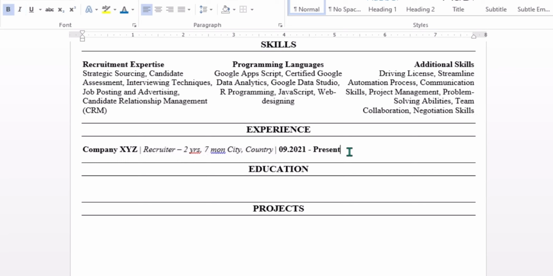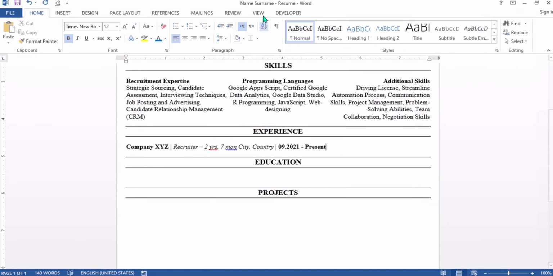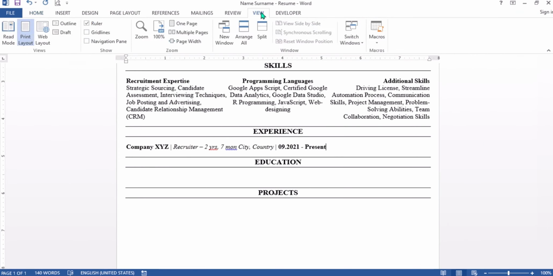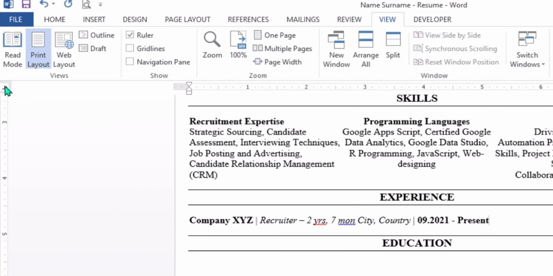Now, let's align the address and work duration to the right. First, ensure the ruler is visible. If you don't see it, go to the View tab and checkmark the ruler option. On the left side of the ruler, you can click multiple times until you see the left tab.